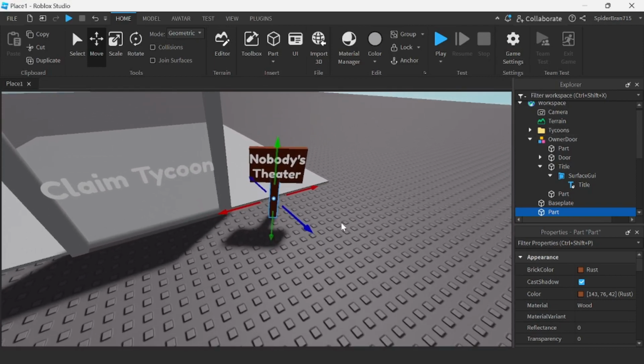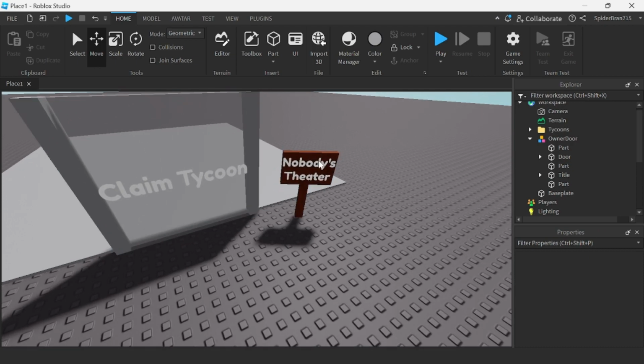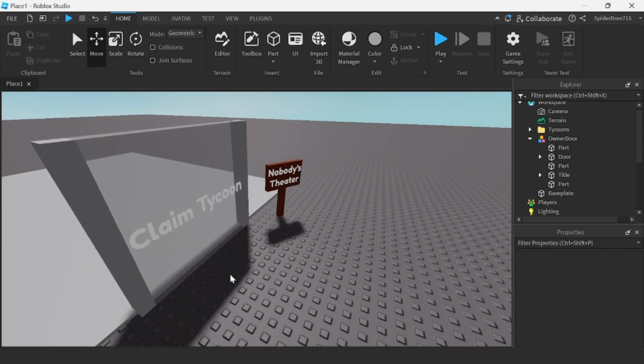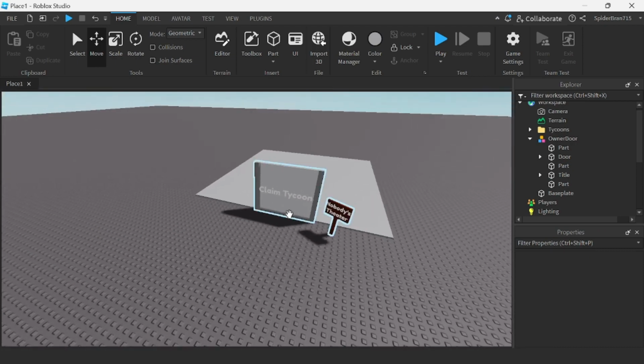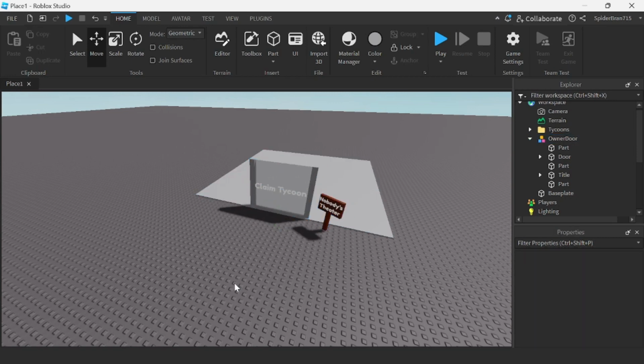And now what we'll do is we're gonna put this part in here, and now we have a new title. It's just right there. It's a sign now. Now, yeah, that's our door, really complete. Now we can script it.